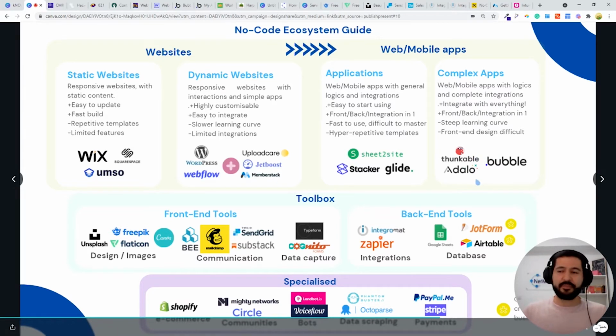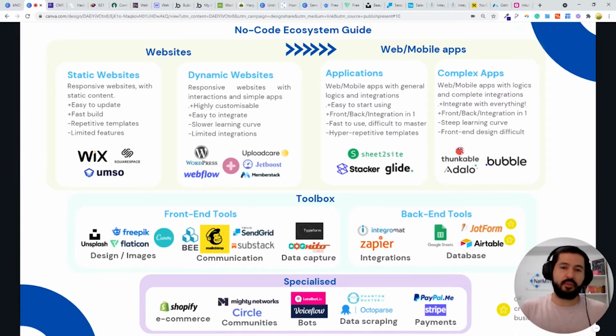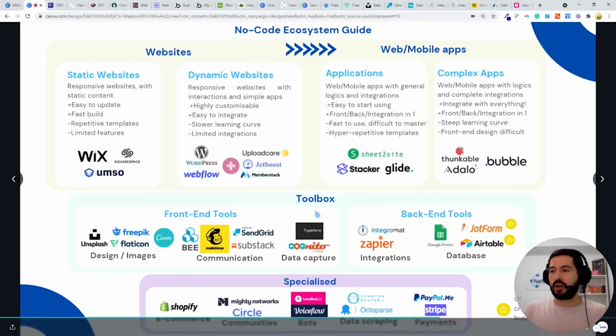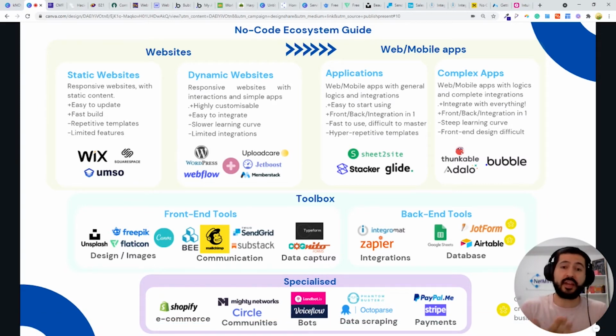Okay. And then what I'm going to show you also, with some examples and some of these tools, is that you have a toolbox and then a group of specialized tools. What you have on this level is front-end tools, everything that's going to help your apps and your websites look a bit better, or even interact with your users a lot better. So you have design tools for your images and for everything that you are showcasing on your website or app. You have communication tools to interact with your users, and you have also the tools to capture data from your clients or users. So this is more for forms or stuff like that.